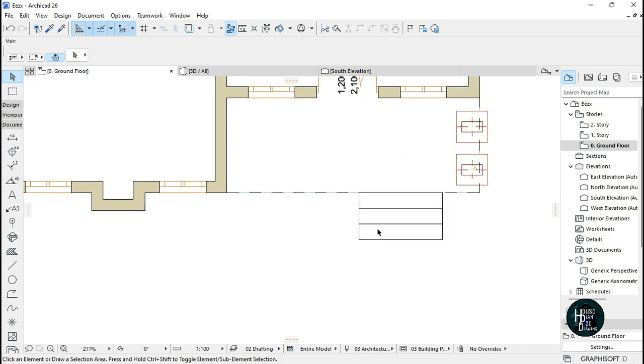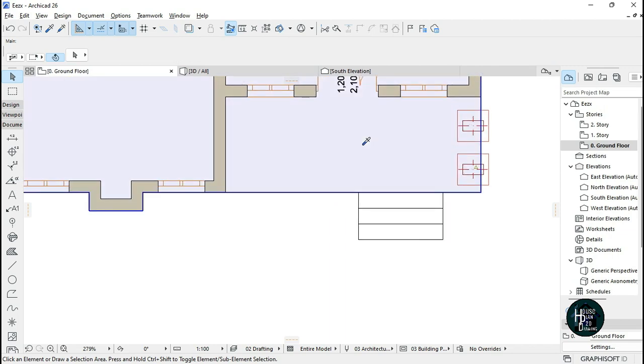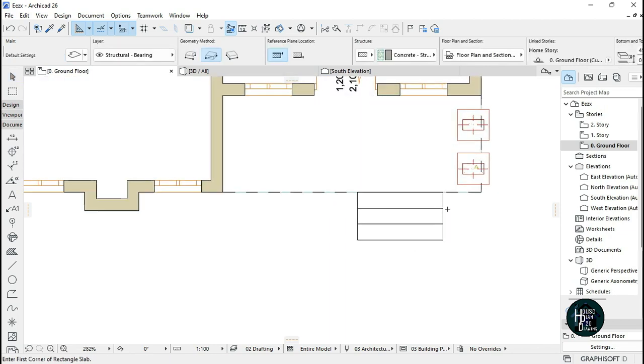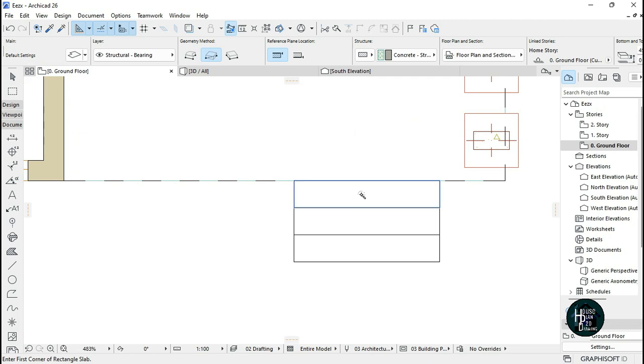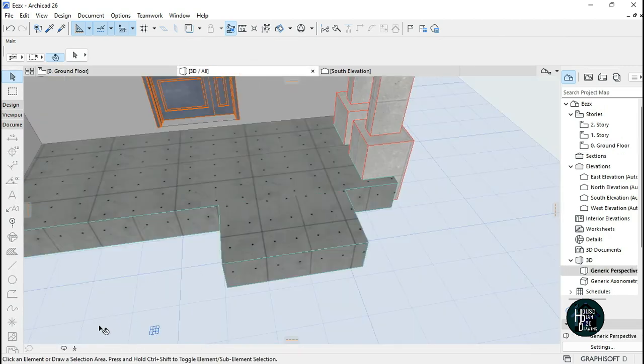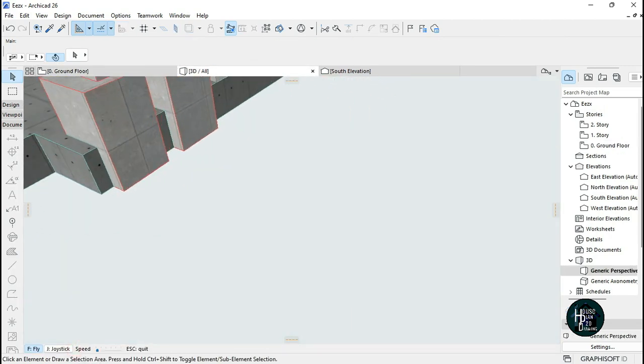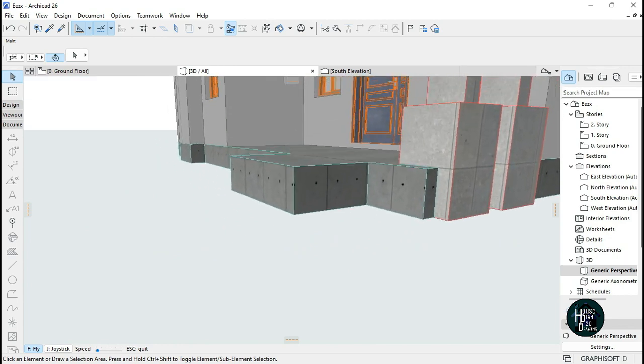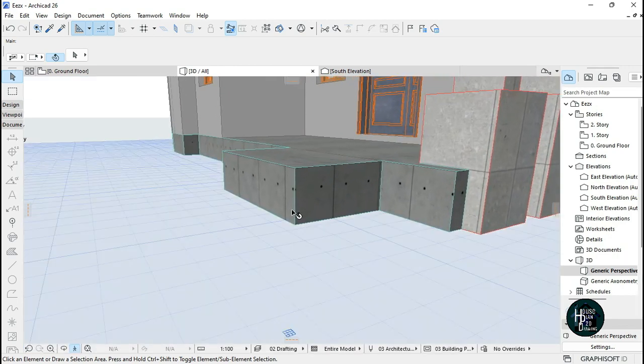The next thing I want to do is hold Alt, select this slab, click on it, press spacebar on our keyboard, and click this, click this, click this. So go to your 3D view to check what you've done, and you have this right here. But we don't want this. We want to reduce this.